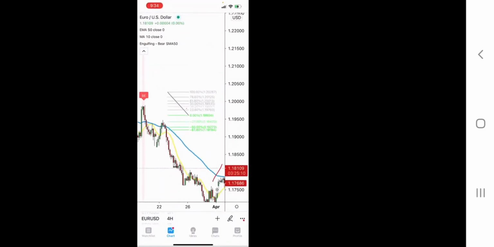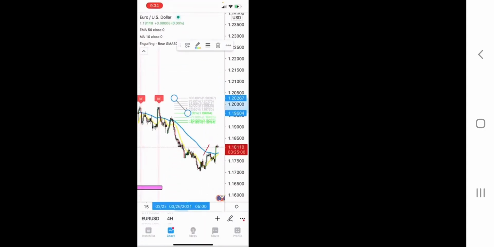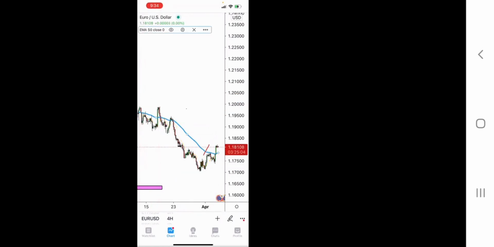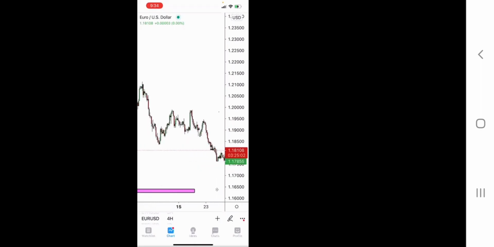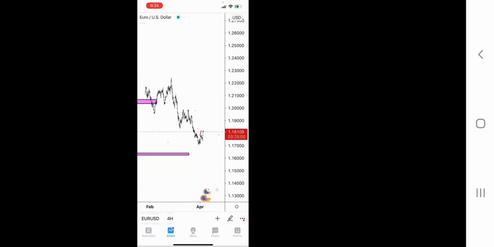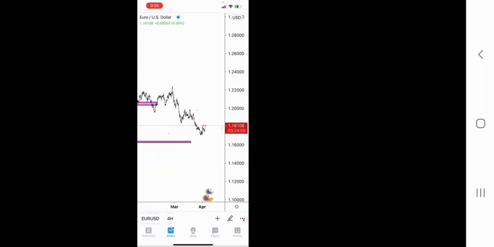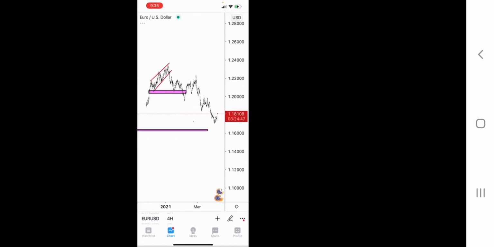Okay, so right now we're on Euro USD. Let's delete this. Let's get rid of all this stuff because we don't need it. If you are still unmuted, let me know what kind of trend we are in. Are we uptrending, downtrending, or consolidating? Down. So what does that mean? Does that mean we are buying or selling? We're selling. All right.